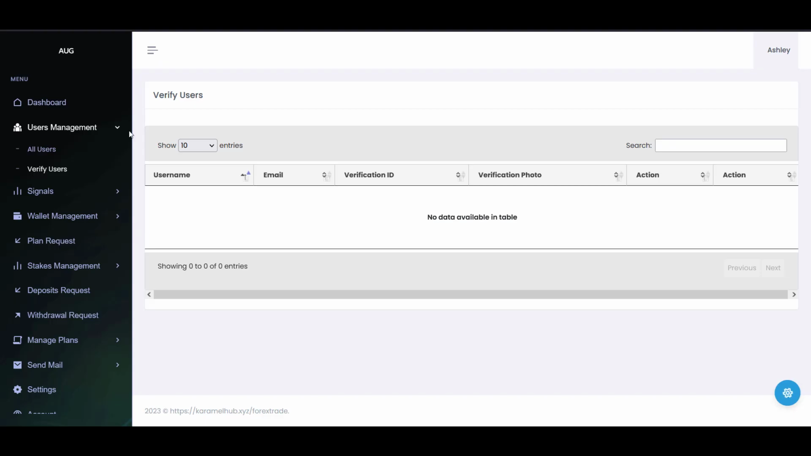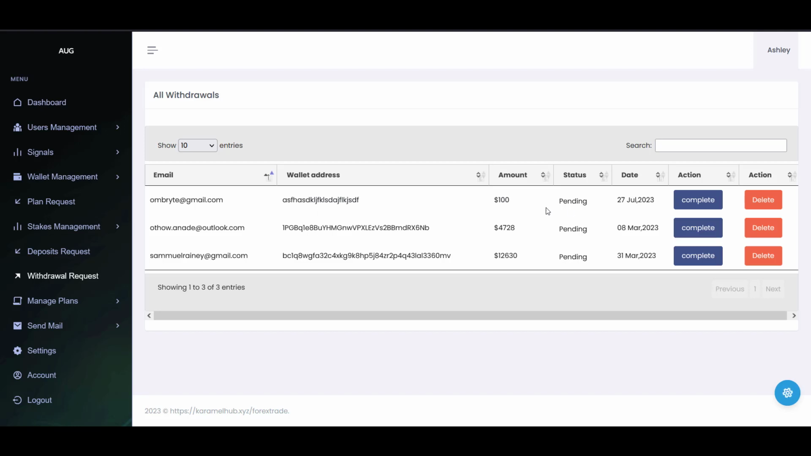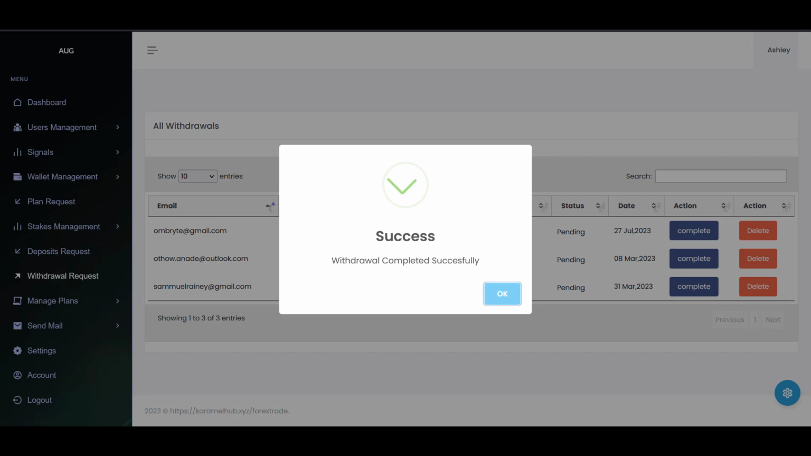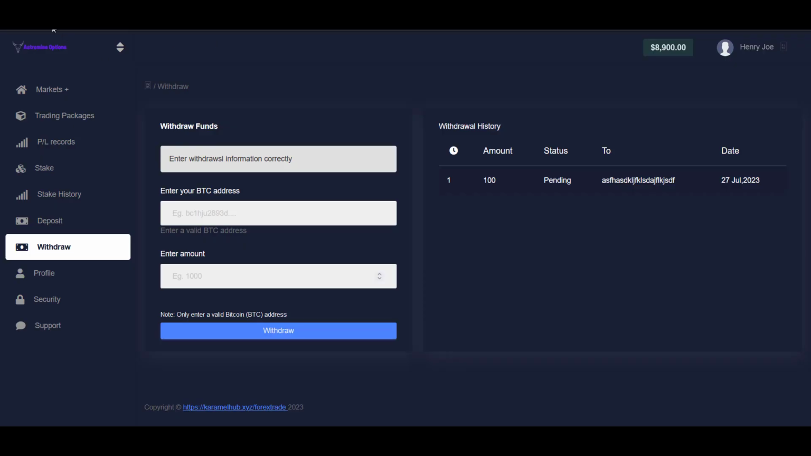I'll go to the admin side now. Go to withdrawal request. You can see right now, and I want to complete it. So I come here and reload. You can see the withdrawal request has been completed.